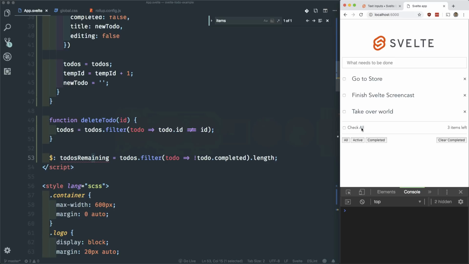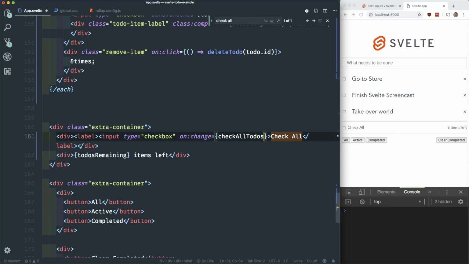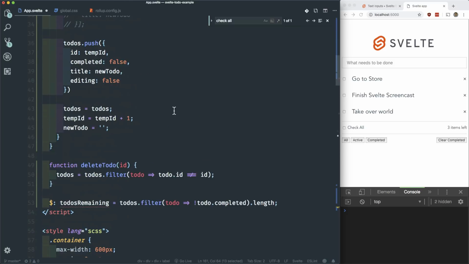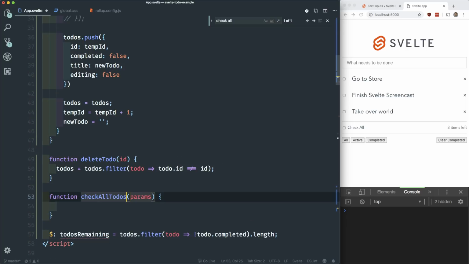Okay, now let's work on check all. So let's see where that is. Check all. And let's put an event on this. And the event's going to be on change. And let's give it a function of checkAllToDos. And let's go ahead and define that. So back up here. Let's put it here. Function checkAllToDos, and it takes in the event.